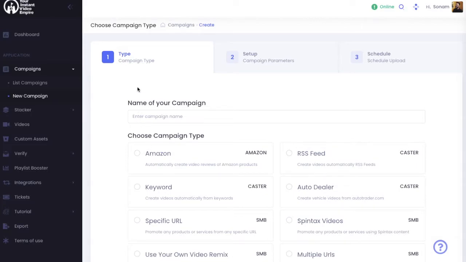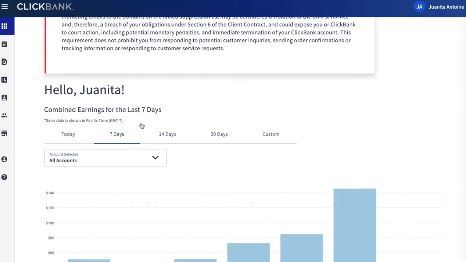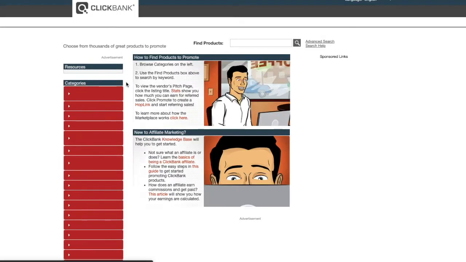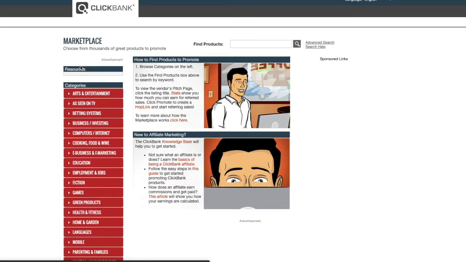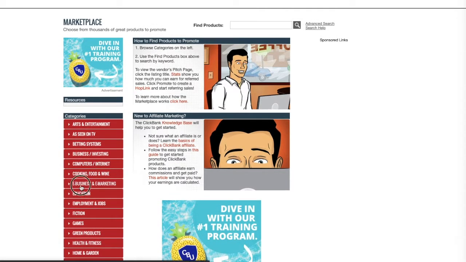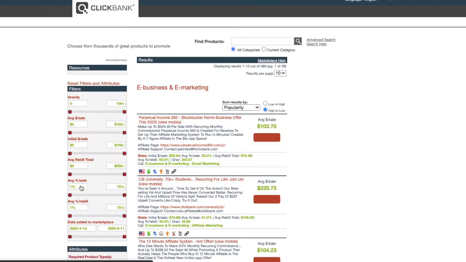In the first part we will be going to the specific URL campaign, and for that we have to go to Clickbank to choose an offer that we would like to promote. So we are at Clickbank. We are going to go to the marketplace. When we hop into the marketplace, we can see that all the products are displayed here, and we are going to go for e-business and e-marketing.